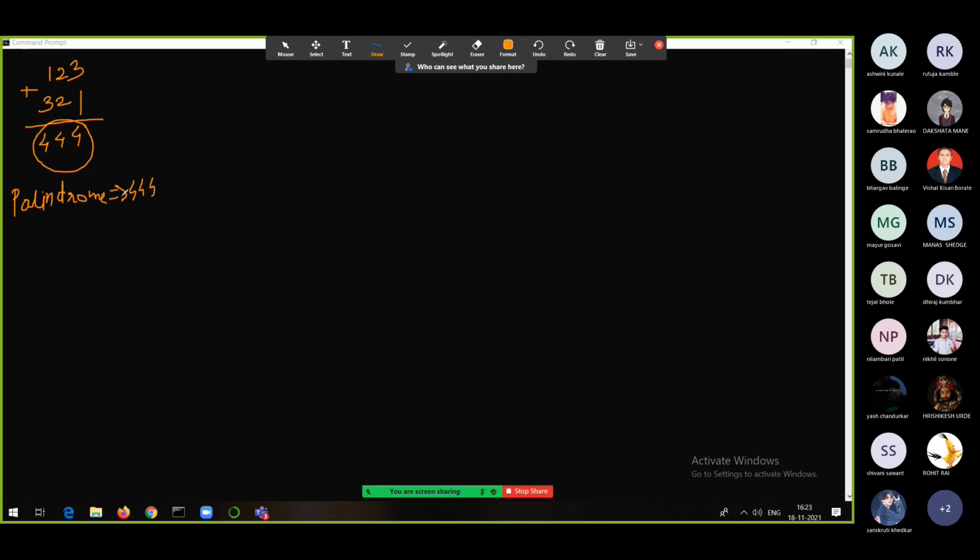Let's suppose the user has entered something like 78. Take the reverse of this, 87. Add: 8 plus 7 is 15, 7 plus 8 is 15, so 165. Is this a palindrome? No. Take the reverse of this, 561, and add. Is it a palindrome? No. Go on doing like this.